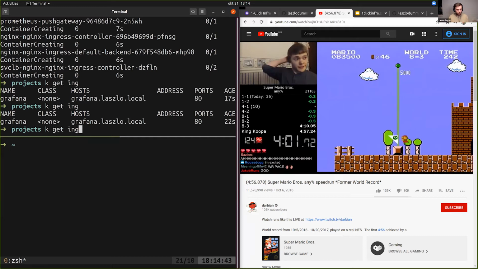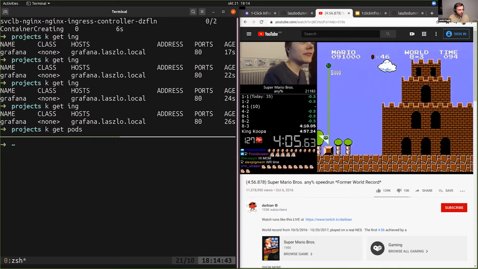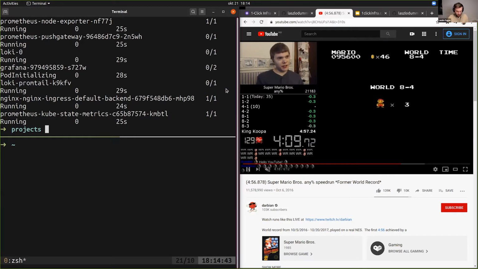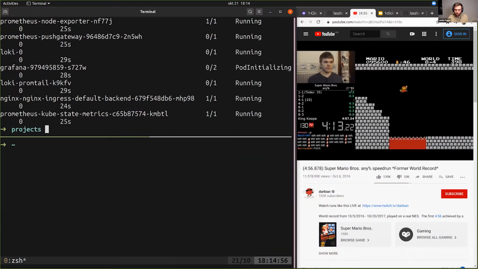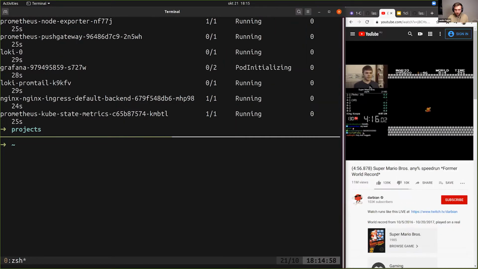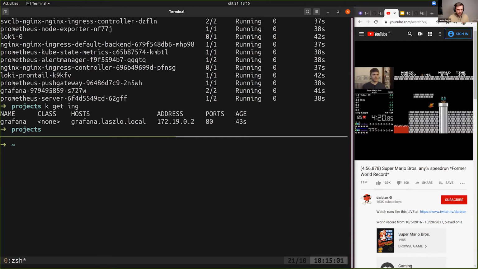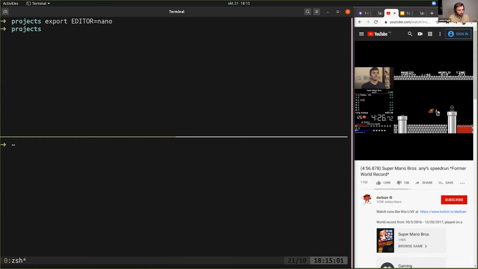On grafana.lazlo.local, if you remember that host name. And still a bunch of things initializing. I'm making this larger because it's not in one line as I'm used to. So, all right, it's better. And now we have an IP address, just an internal one. Oh, why is that so?